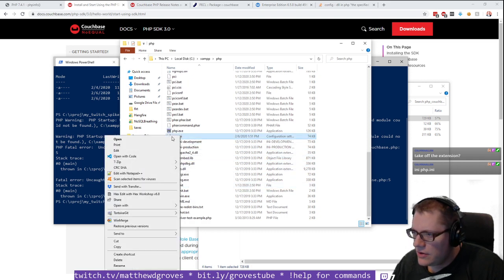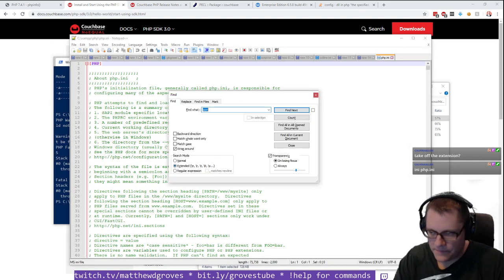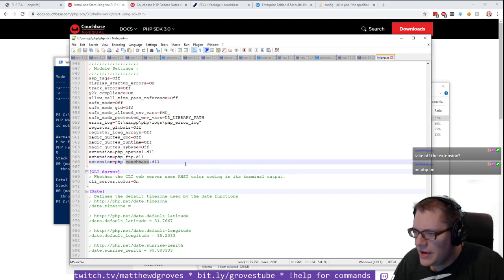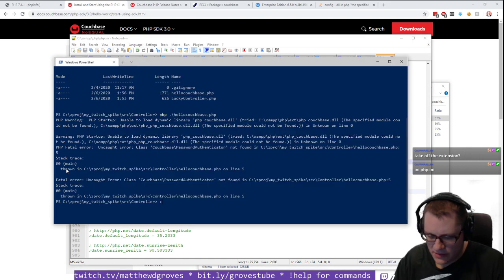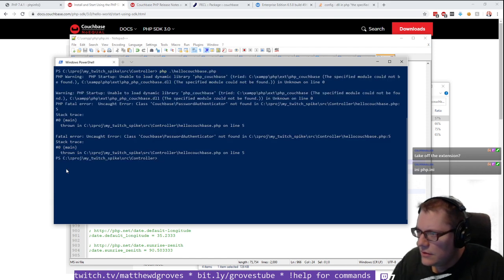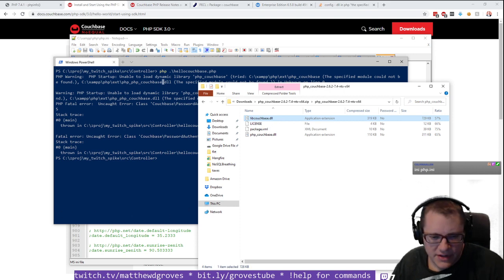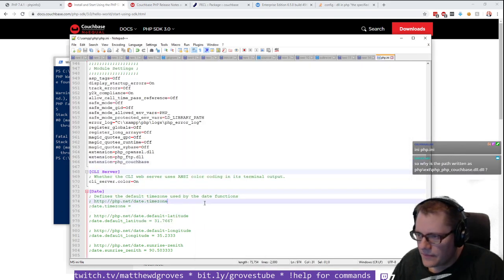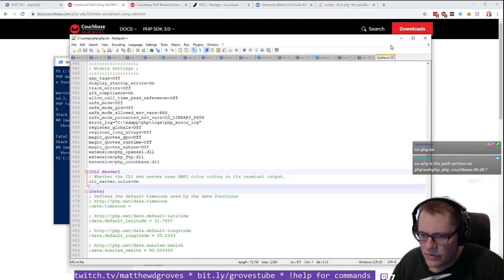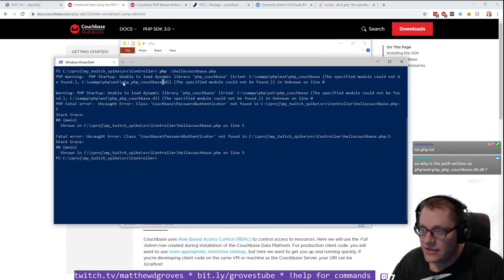PHP Ini, here we go. I mean, I could do that, but I don't quite see. Yeah, so now it's trying to find it without the extension there, right? And there's definitely not a PHP underscore in there. So, yeah, I don't think that's it. Why is the path written as, yeah, I don't know why it's written as that.